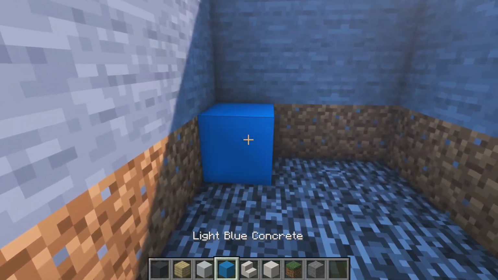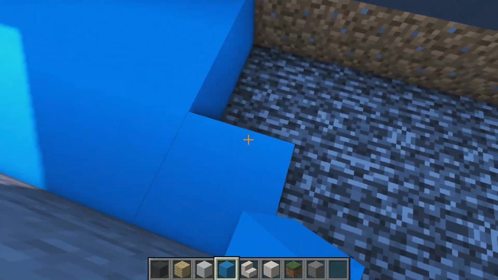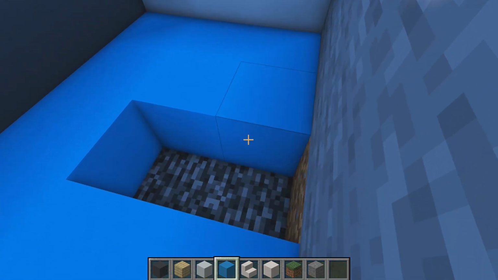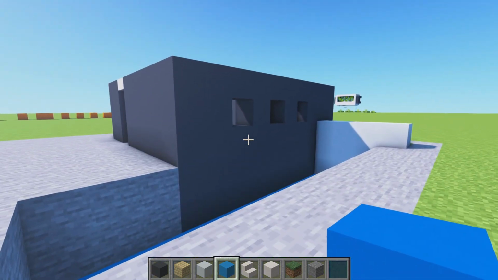Now we're going to grab ourselves our light blue concrete and we're simply going to place this at the bottom of our swimming pool. And that is going to represent the tiles. If you guys want to use white, that's perfectly cool as well. But blue, I just think gives a little pop of color and doesn't look too shabby.